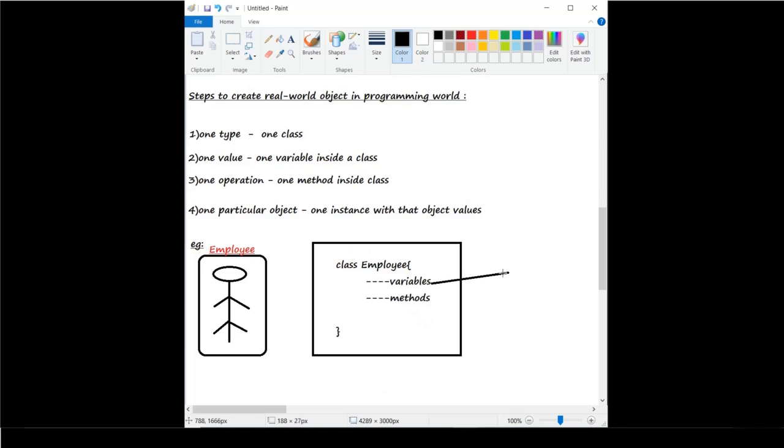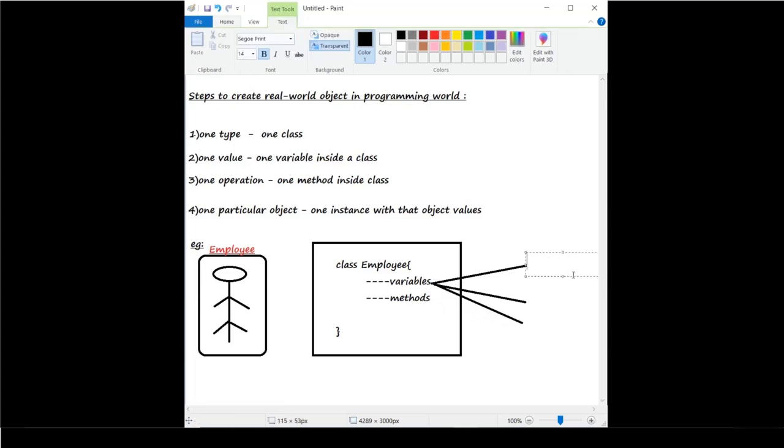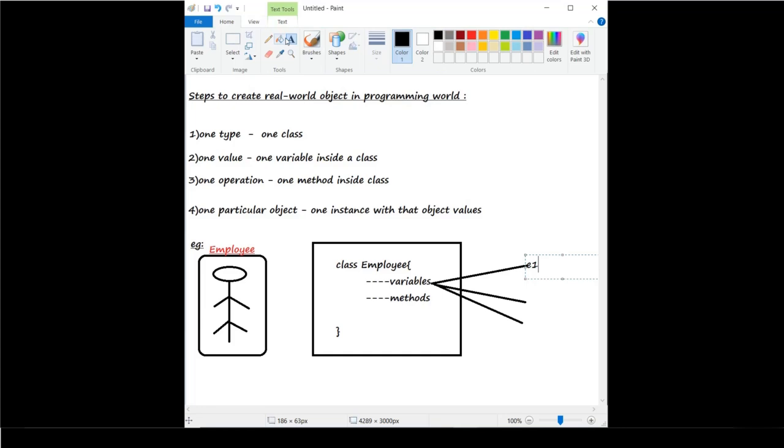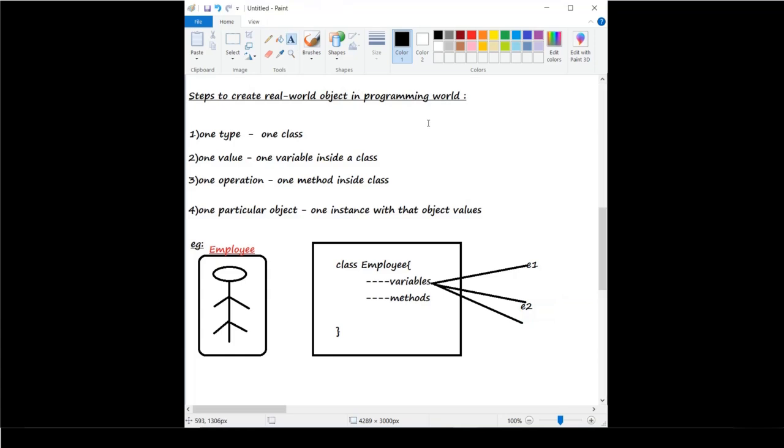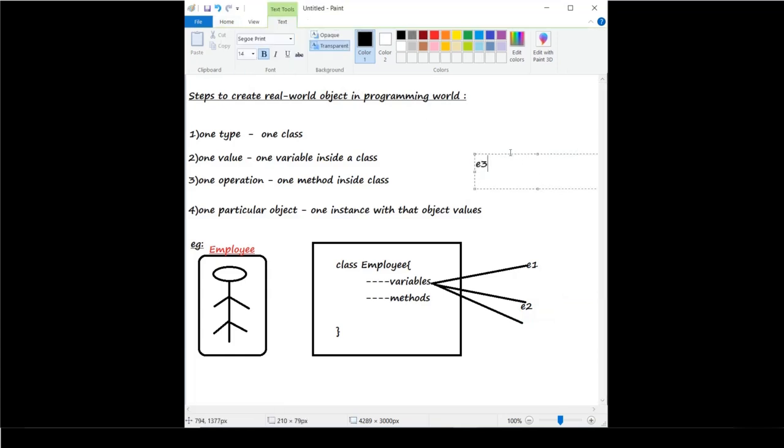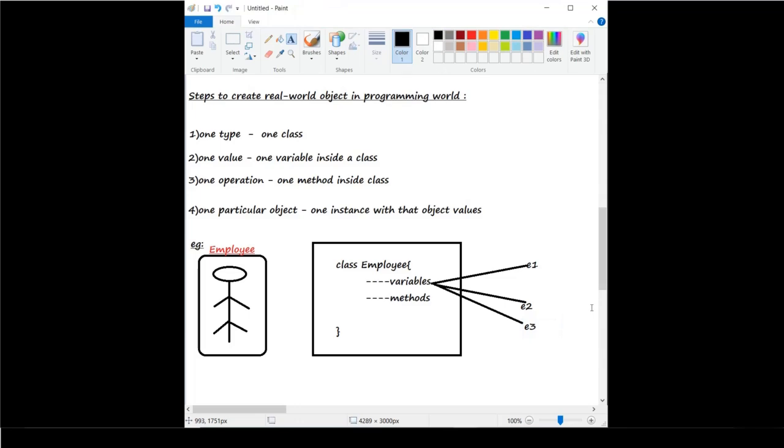By using this class, you can create multiple employee instances. Some E1, E2, employee 3, E3. All those instances I have created by using class. This is how we can present our real world object in our programming world.